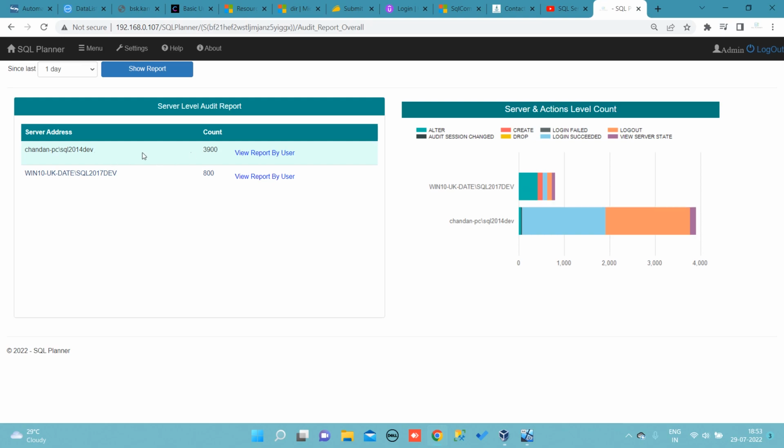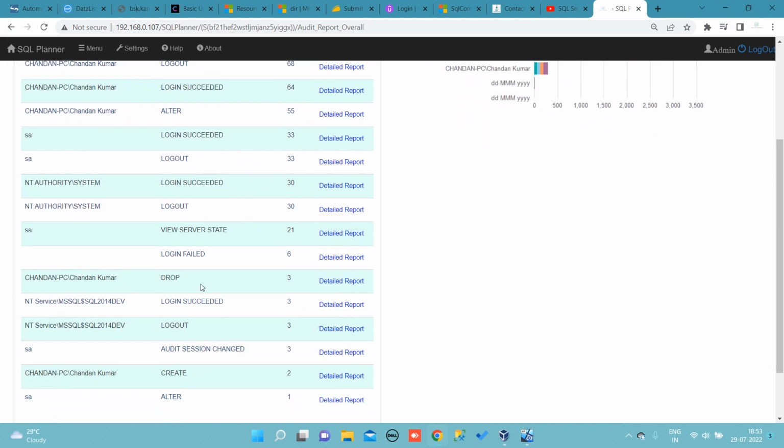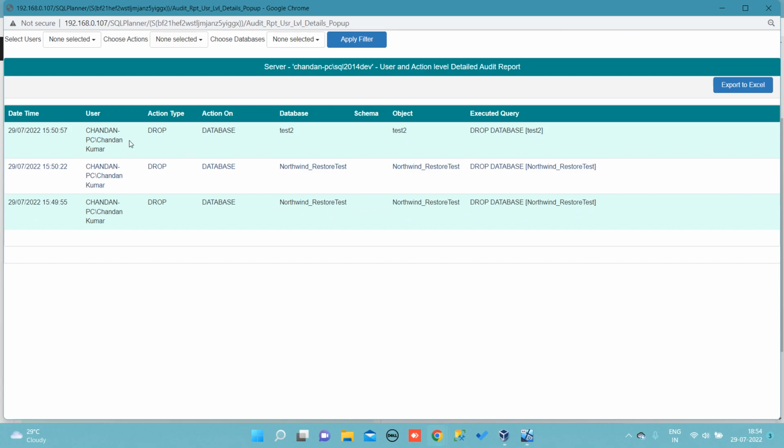If we want to take a look at the detailed level of information, what exactly was done, we would simply drill down by clicking on view report by user. The moment you click on that, you would see the list of actions and the number of times done by the respective users. We can see there are several drop events. I'm interested to know which user has dropped what exactly.